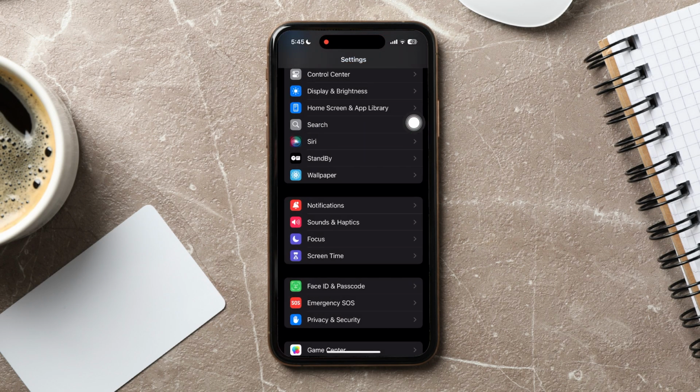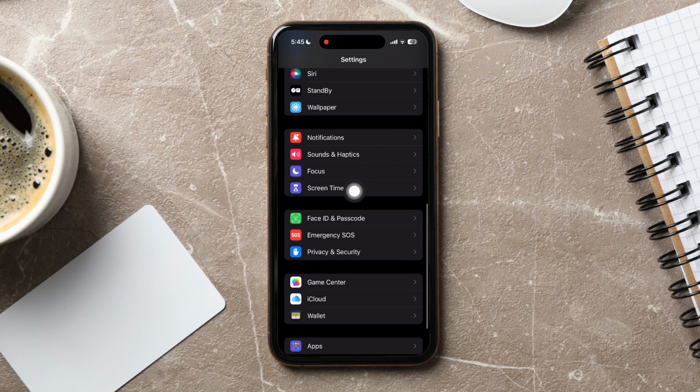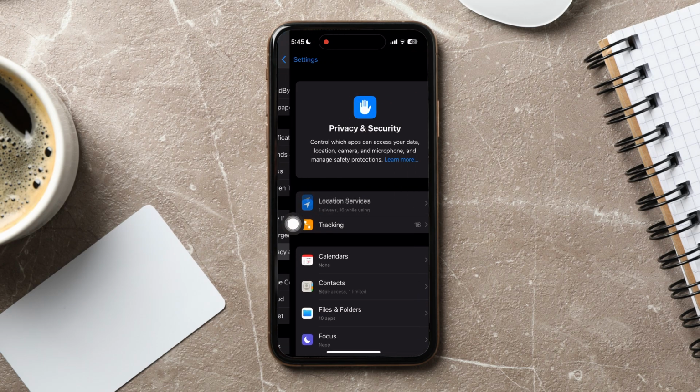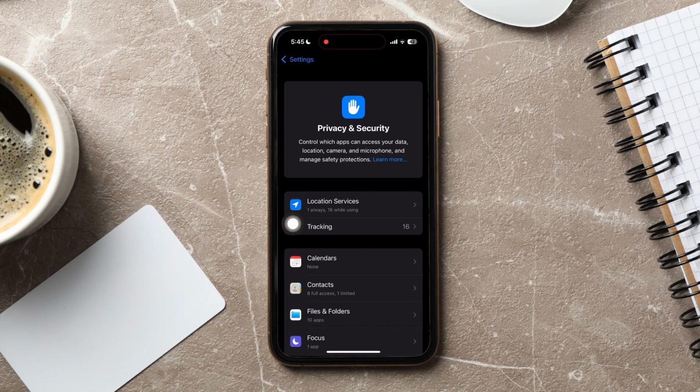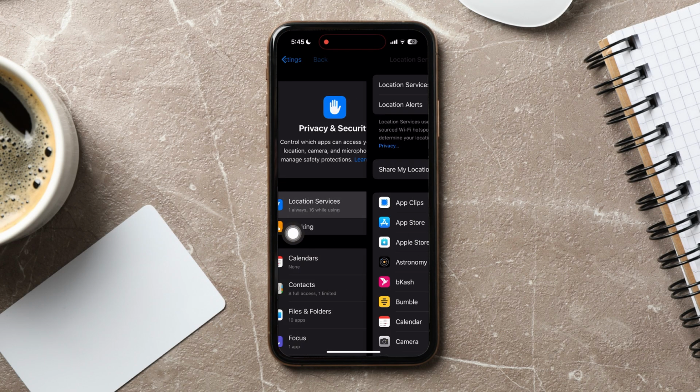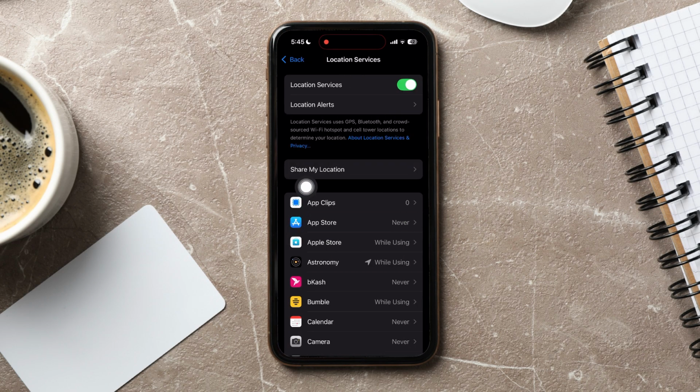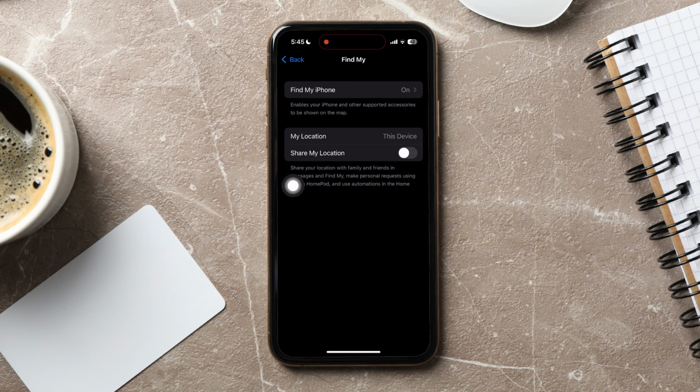Now, go back and tap on Privacy and Security. From here, you can control which apps can access your data, location, camera, and microphone, and also manage protections. Tap on Location Services at the top. On this page, tap on Share My Location as shown.